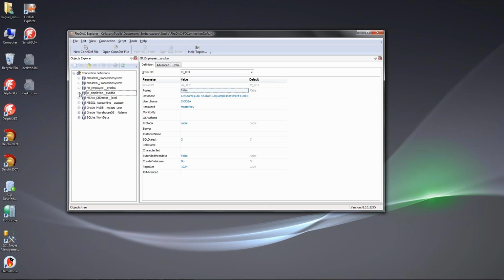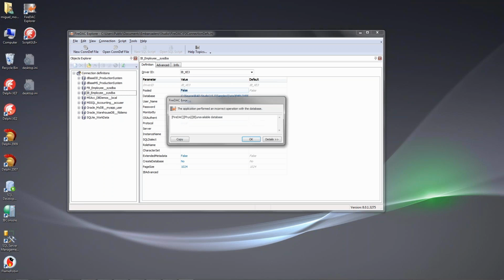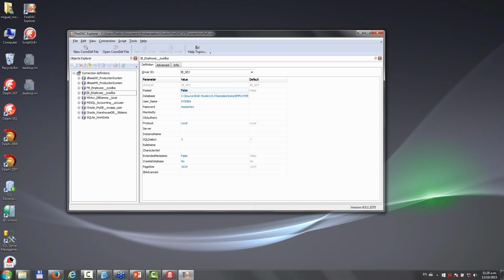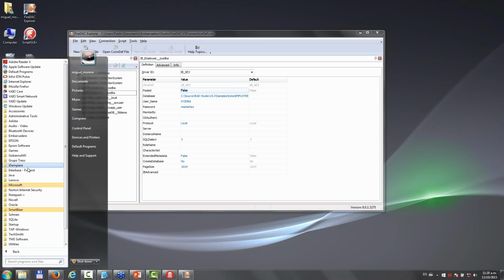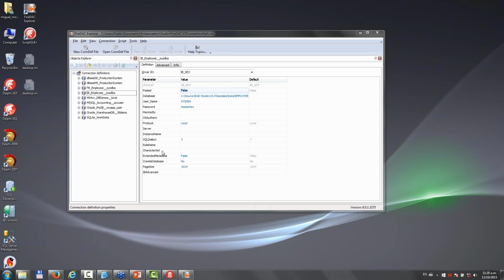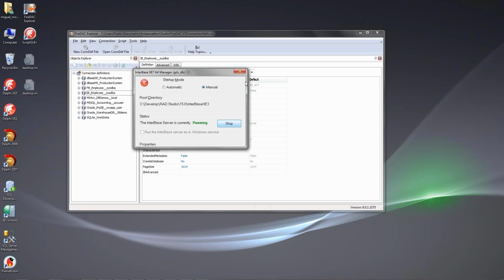This is just a sample, a good old sample of the employee database for Interbase. And this application that we are developing requires the first few of them. Hold on, I need to restart it again. Okay, our server is running. We can connect.